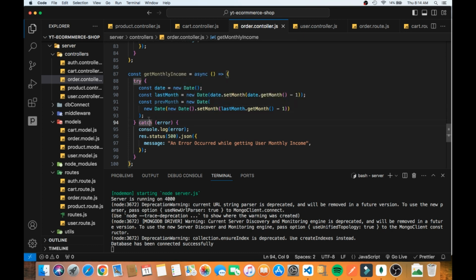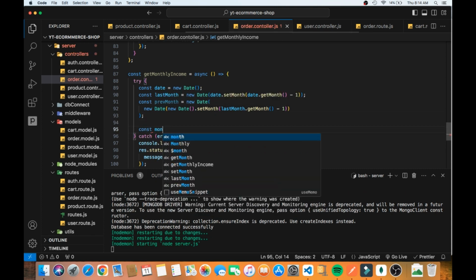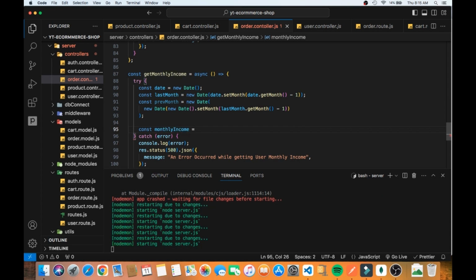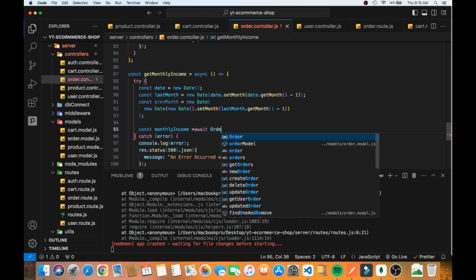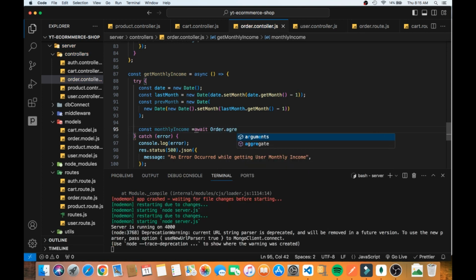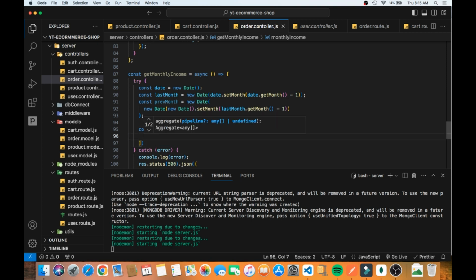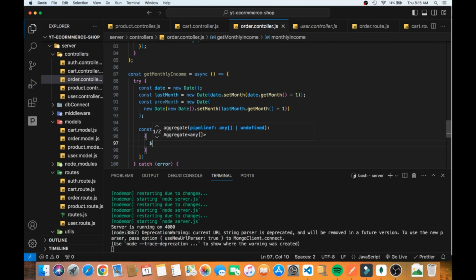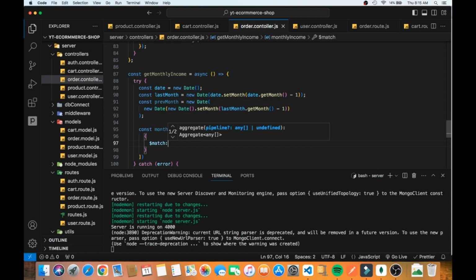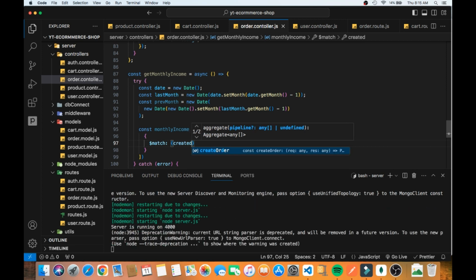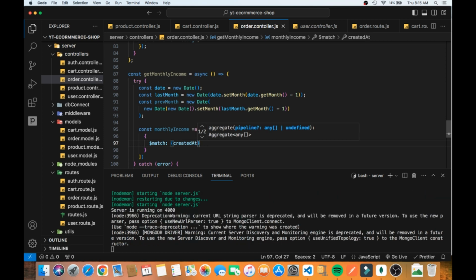So now that we have the date for last month and the previous month, we can start with the actual analytics that we will perform. We are going to say const monthlyIncome is going to be equal to await Order.aggregate. As usual, we use the aggregation pipeline. Then we use our first method: we want to move through the database and match all these ones. What are we matching? We are matching them through their createdAt.